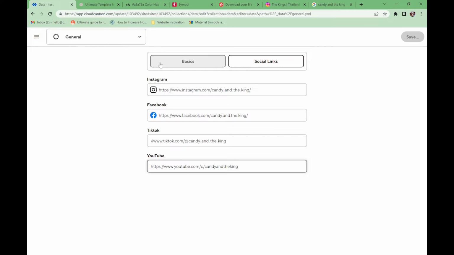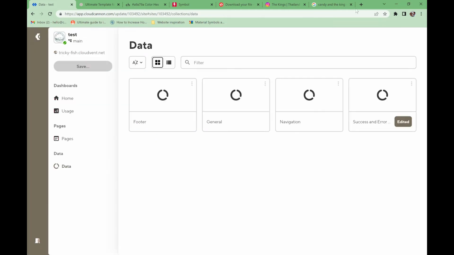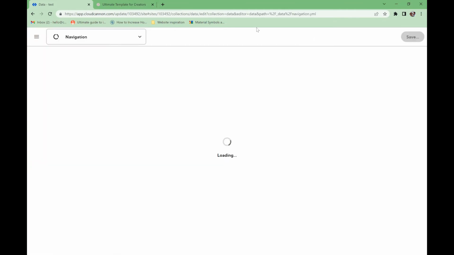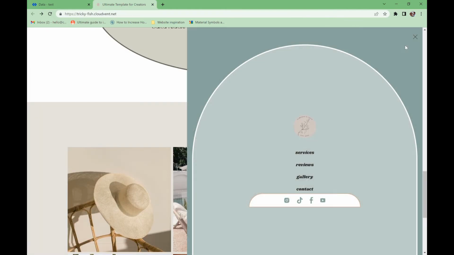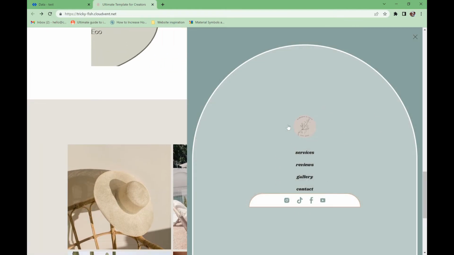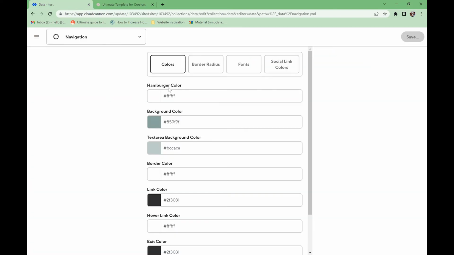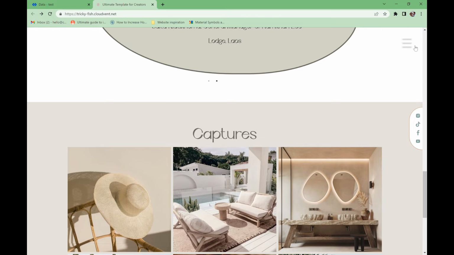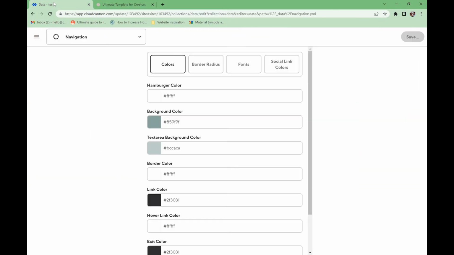Okay, now let's head back and let's go and edit the navigation. Cool, we've got the colors here that we can edit and all the links. The logo has changed, which is great. Changing it in one place changes it in all places. Now your hamburger. What is your hamburger? The lines over here, your navigation hamburger, because it looks like a hamburger.